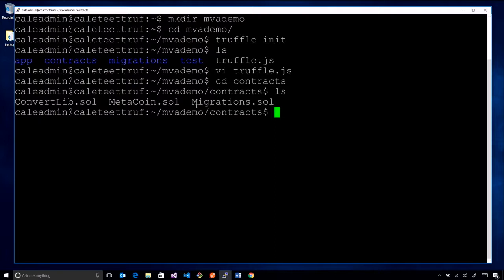Yep, absolutely. MetaCoin is the core of what we're building here. We're going to build this token system, and that's what you're going to see demonstrated in a second. And ConvertLib has a dependency on that. Okay. So we're going to see that actually play out.